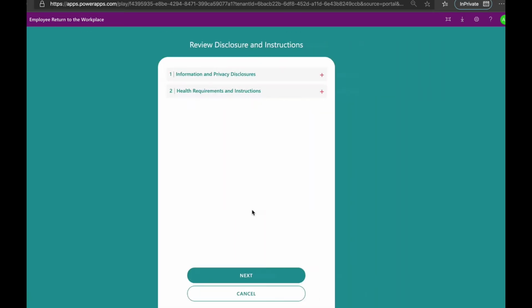Now that we click next, we get into the terms and conditions, and all of these are configurable through the solution settings. So you're going to be able to change that information in there. So we can click next.